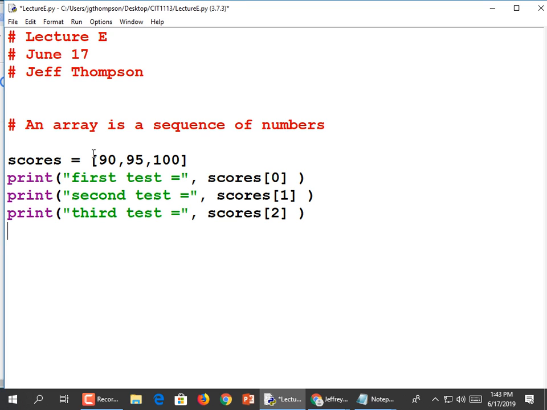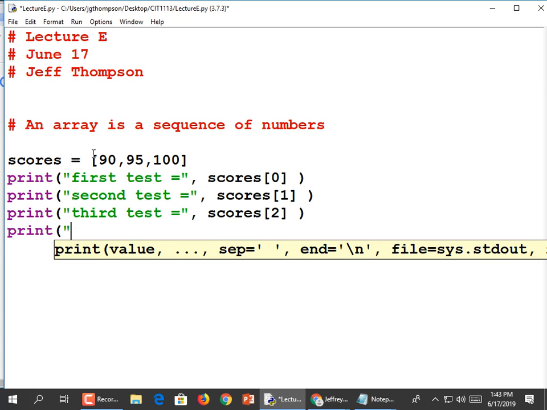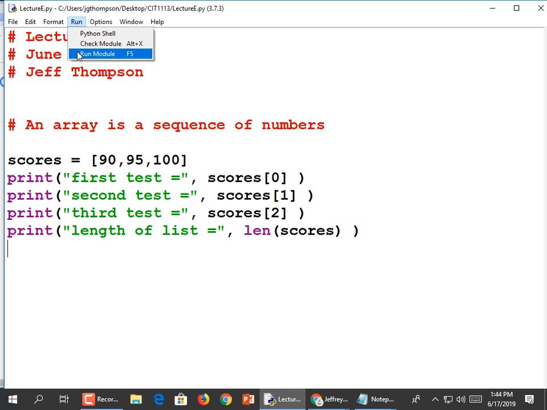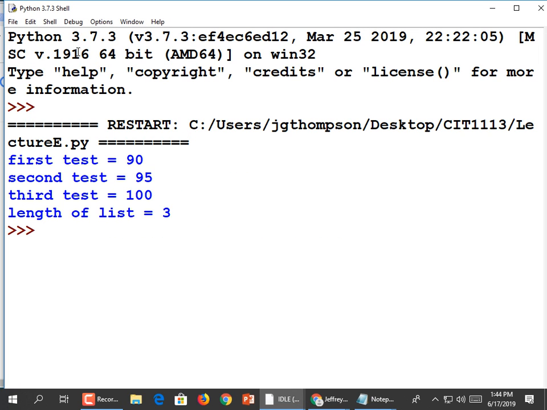Let's print out the length of the scores list. Print, parentheses, quote, length of list equals, end quote, len, parentheses, scores, in parentheses, and then we have to have one more parenthesis to match the beginning one. There we go.